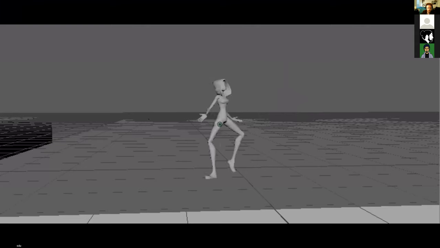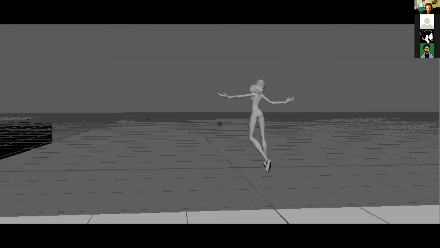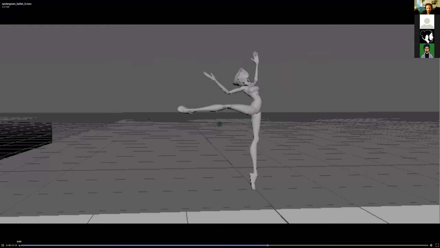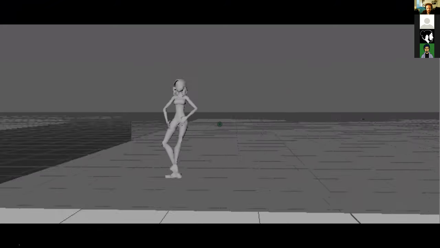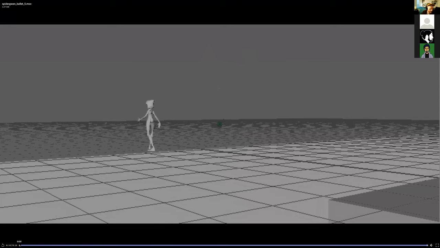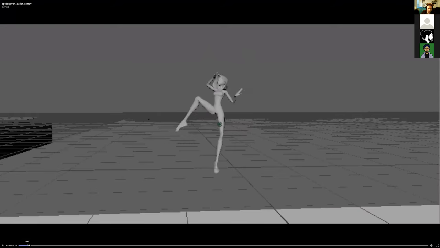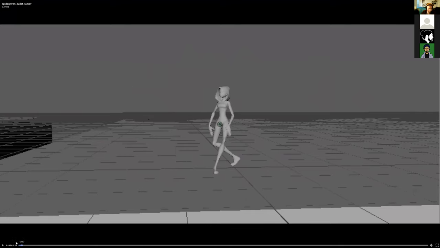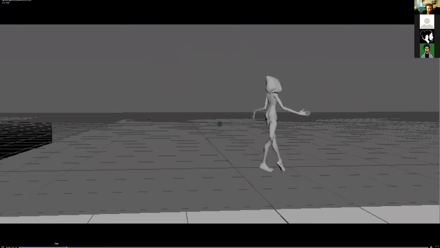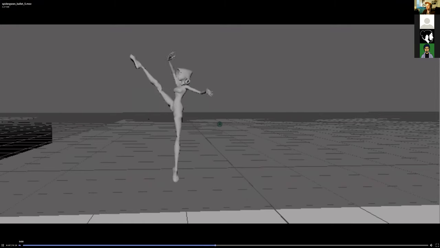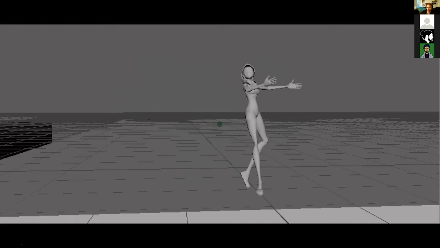Yeah, nice work. Sammy's got a ballet scene for us. Let's start from the beginning. Hell yeah. So yeah, this is 14 seconds of animation. My God. Sammy, this is gonna be quite the demon to slay.